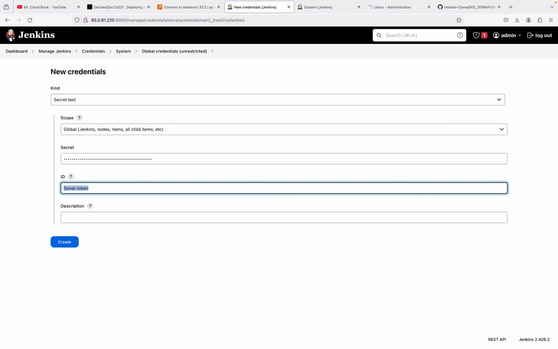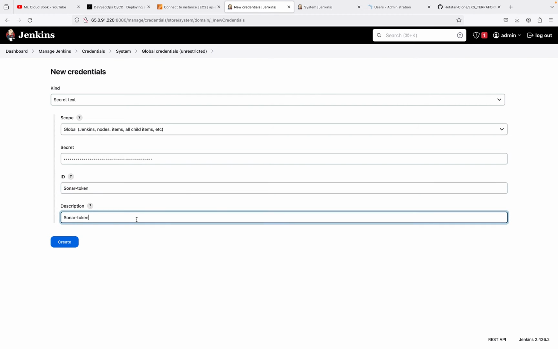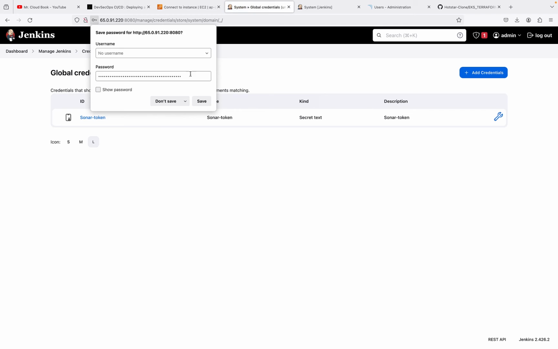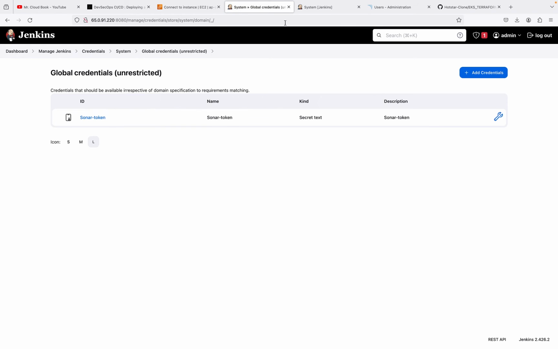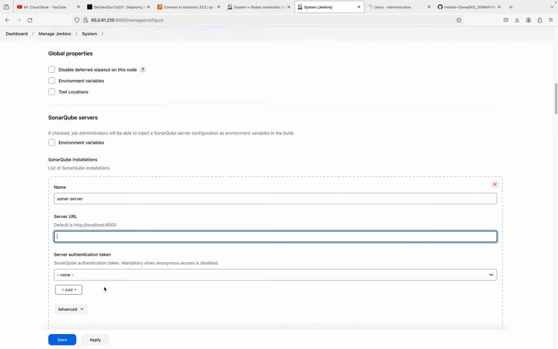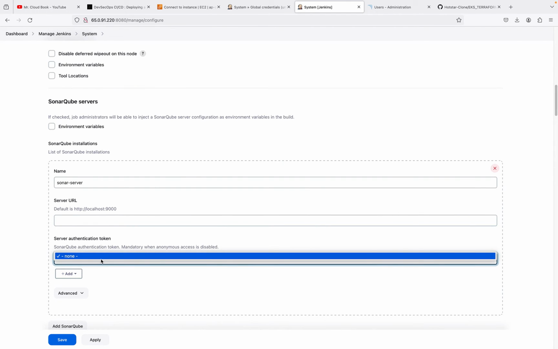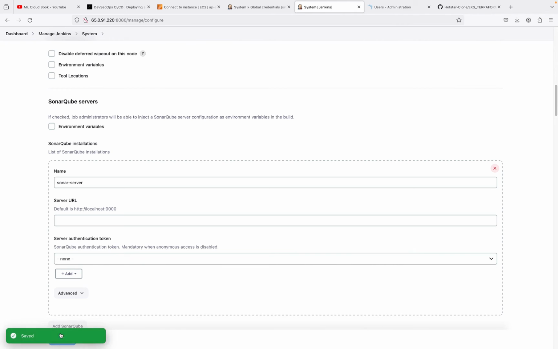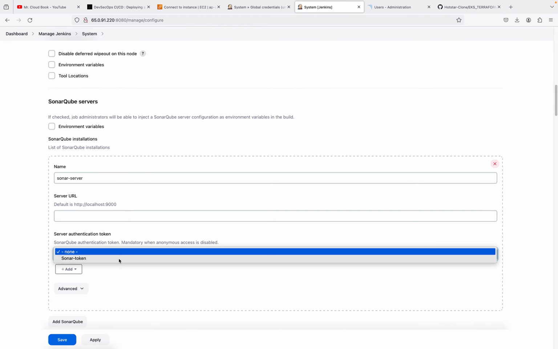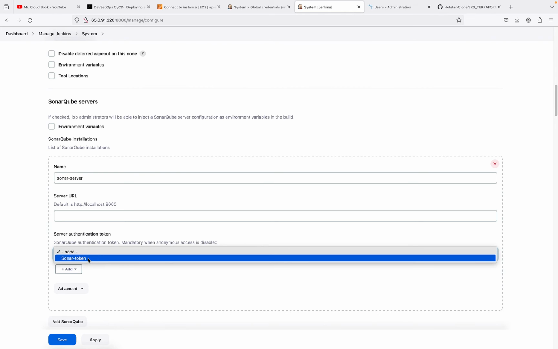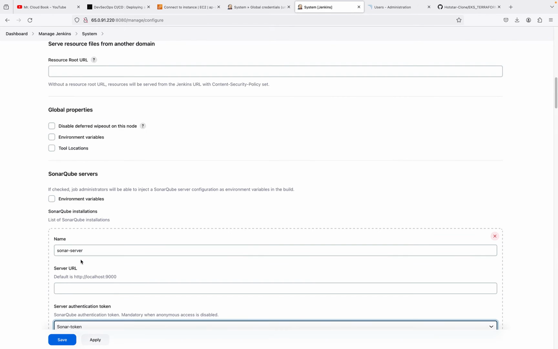Just copy it and give the description the same and create. Okay, the token is created, and if you come here and select the token, we didn't get anything, right? So select apply. So that is saved. Just refresh once, and if you select again, we are getting the token that we added here, right? So select the token.